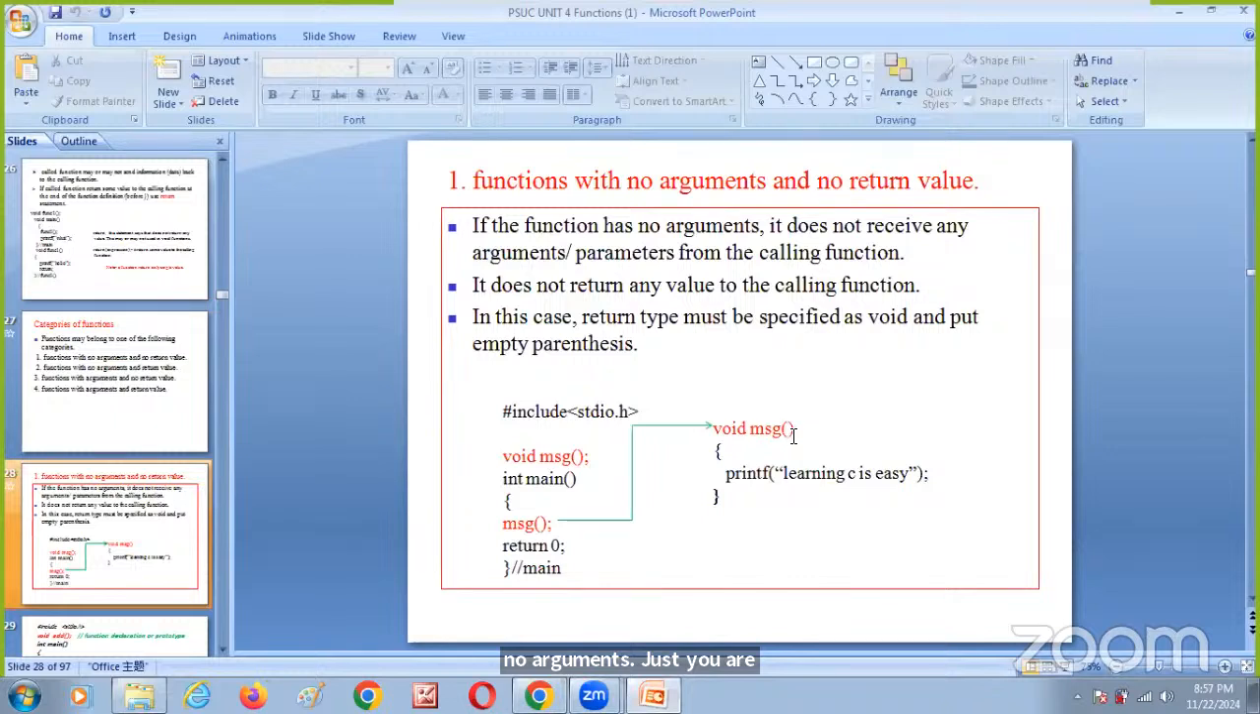So no arguments as well as no return type. This is simply void MSG. In this one, I am printing something, a message: learning C easy. This is one classification of function, with no arguments and no return value.